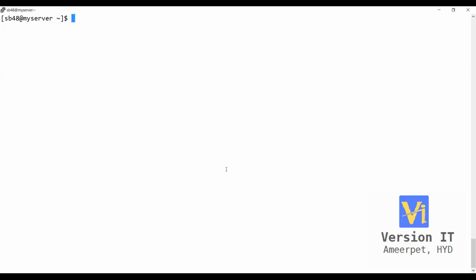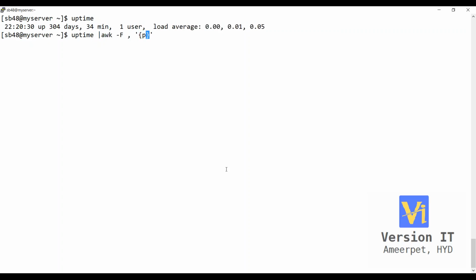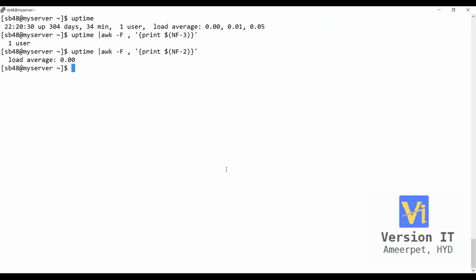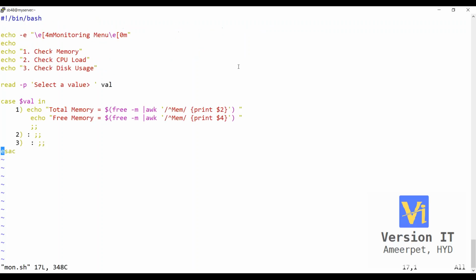So CPU load, if you want to check, how do you check? You can check with the uptime command. Uptime is going to give you the load average. So how can I get the load average? I want to use a custom delimiter, so I can use awk -F comma and print $NF. NF means number of fields. I already told you NF-3, NF-1, NF-2. So it is NF-2. So load average it is 0.00. So I just use this command directly. That's all. There is nothing much I don't want to use here. So I'll just use it. That's all. Okay, so it is my load average.